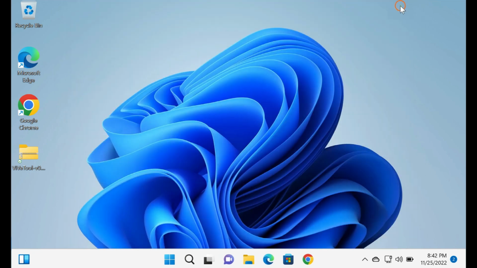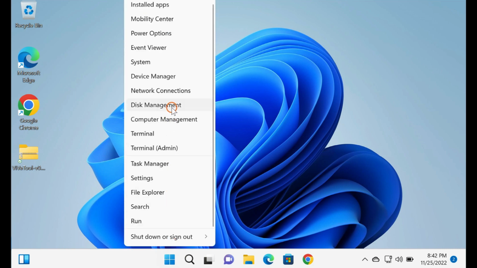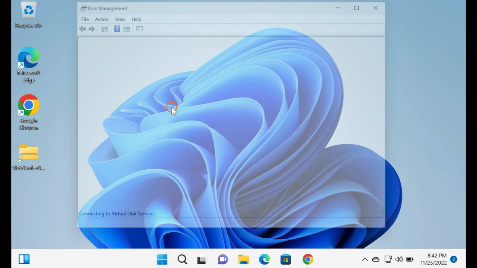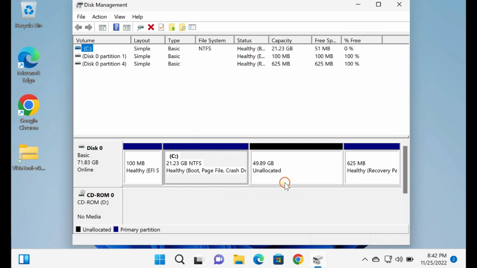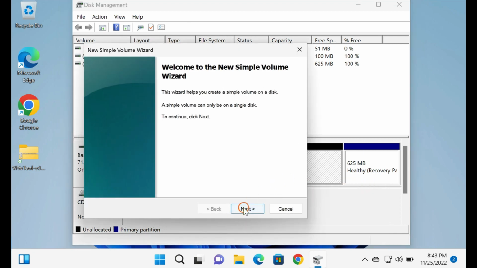How to create a partition on Windows 11 or 10. Unallocated spaces are those free spaces that are not in use by Windows. To use this unallocated space, you need to create a partition. To create a partition, right-click on the Start button. Then, select Disk Management to launch the Disk Management tool. Now, right-click on Unallocated Space from the bottom pane and select New Simple Volume.